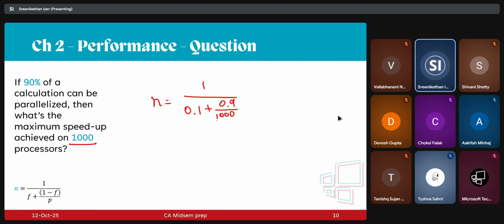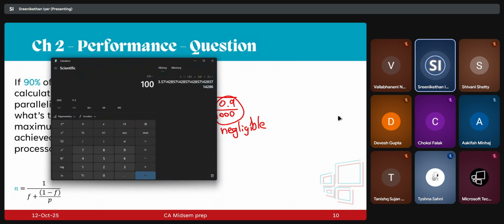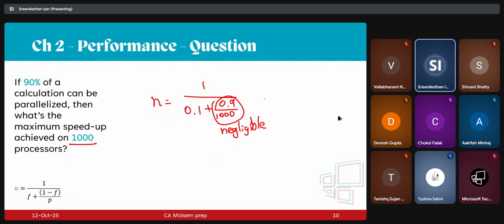So when you think about it, this term is negligible, because when you divide 0.9 by 1,000, it becomes a really small number that when you add it to 0.1, it still doesn't make much of a difference. So you can approximate it to 1 by 0.1, and this basically gives you a 10x boost. So what you can conclude from this is that even if you have 1,000 processors, you can't really go more than 10 times the speed up boost, right? Because the 10% of the program still has to be run in sequential nature.